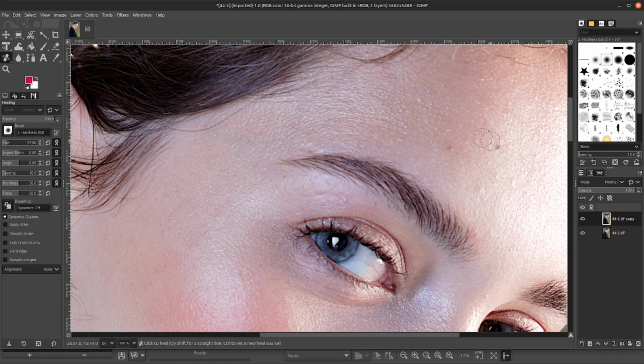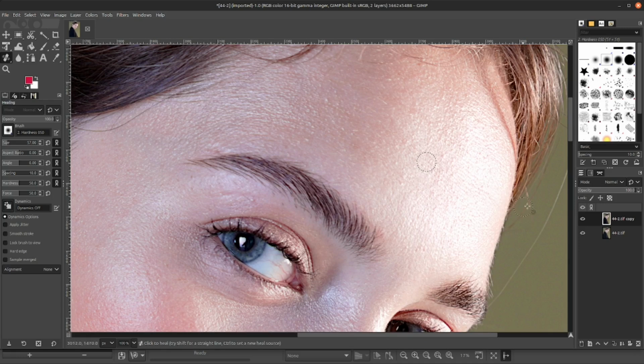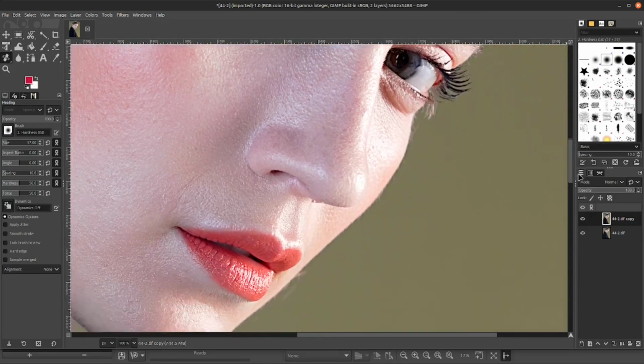And notice that there's a circle that remains there. So that means when I come across here and I click that, it's going to show you that it's actually sampling from there, right? And that is how easy it is to remove pimples in Gimp.